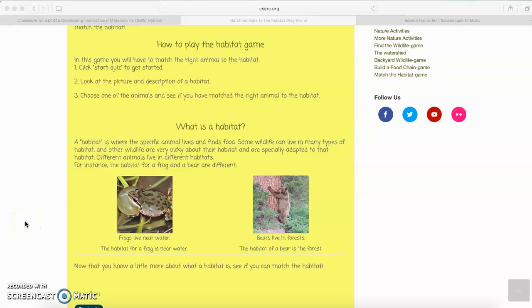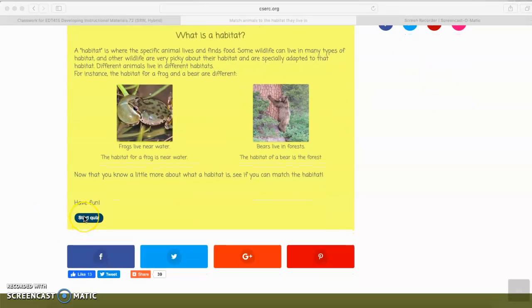I chose this resource because it will help me teach my lesson on animals and their habitats. This game is interactive, so it lets kids go on the computer and do it themselves. I would do this lesson after probably reading a book on habitats and giving them some background.